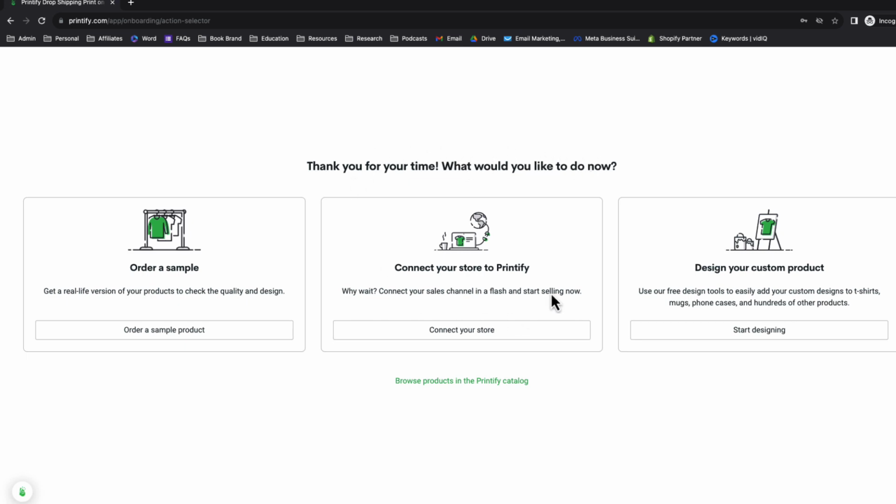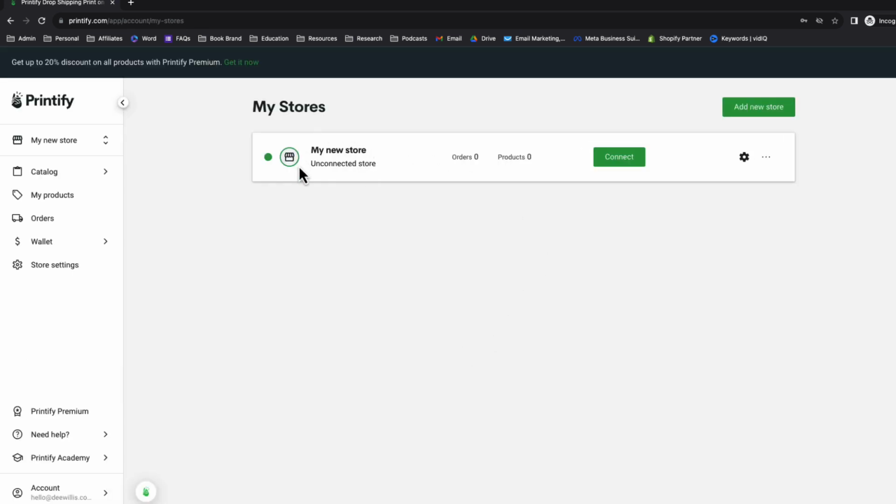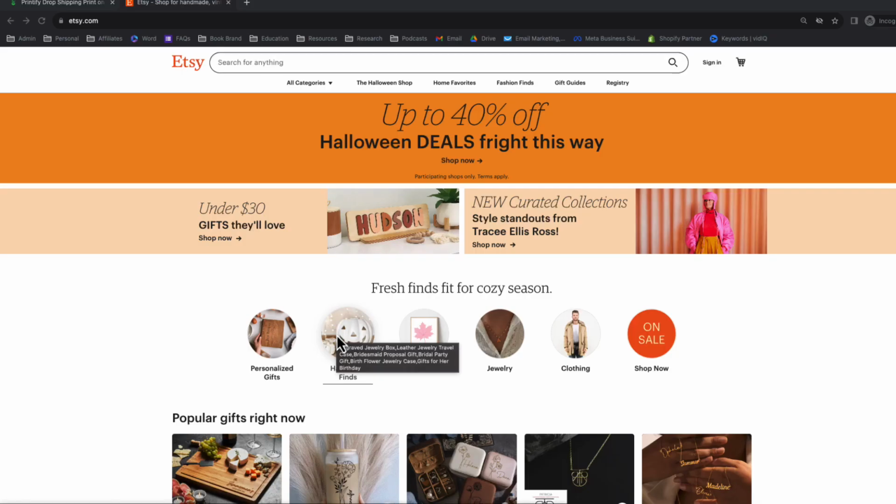So what we want to do is connect your store to Printify. So you're going to connect your store. Now, as you can see right here, it says my new store, and it's not connected because you don't have anything connected as of yet. So now is the time we need to open up our brand new Etsy. Now, if you own multiple Etsy shops, make sure you signed out of your original Etsy.